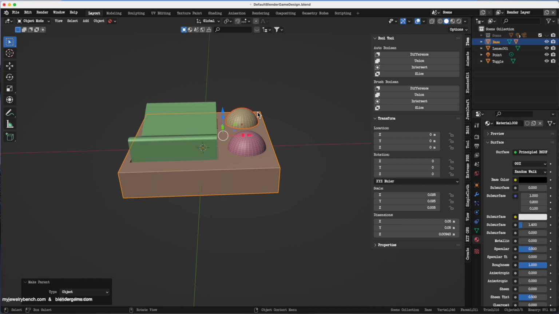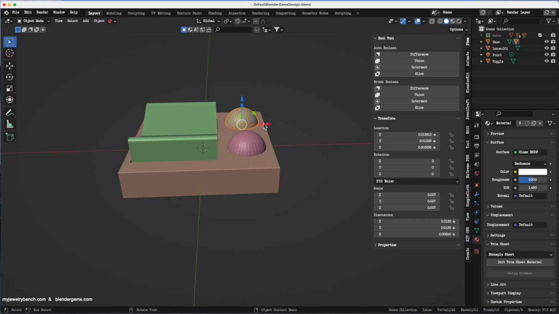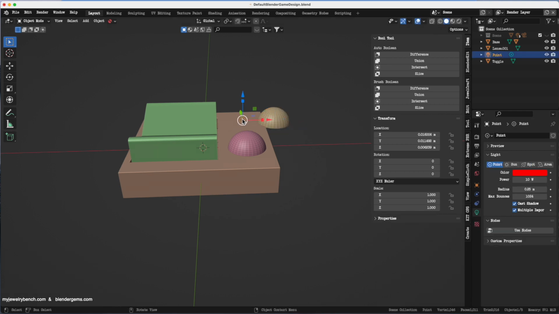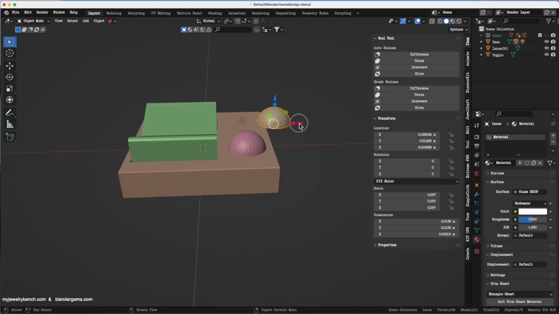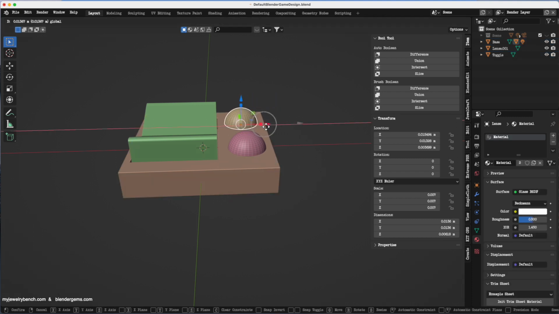Now I've got that selected here, so I'm going to move this over just to get it out of the way for now. I'm going to grab my light, hold that down and grab the base, so I've got both of those selected. Press Control P and press parent to object. Let's move this back, just like so.